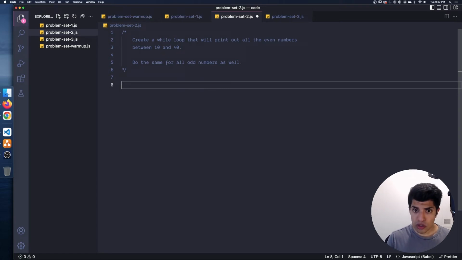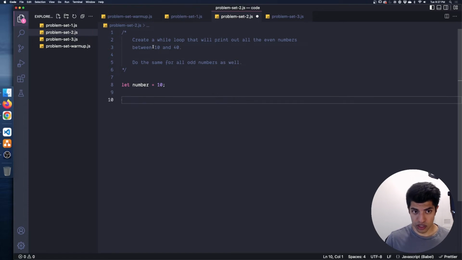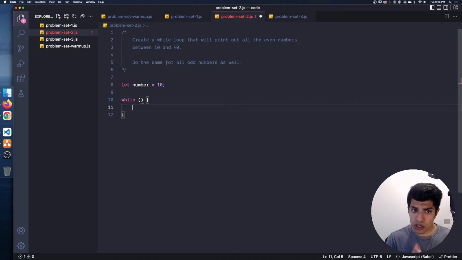Okay, so to print out numbers, we're going to need some number to keep track of. So let's say let our number equal to 10 to start, because we want to start at 10 and we want to go all the way to 40. So let's just say inclusive. Then we want to loop some number of times. So let's think about what this will be. We want to loop from 10 to 40 inclusive.